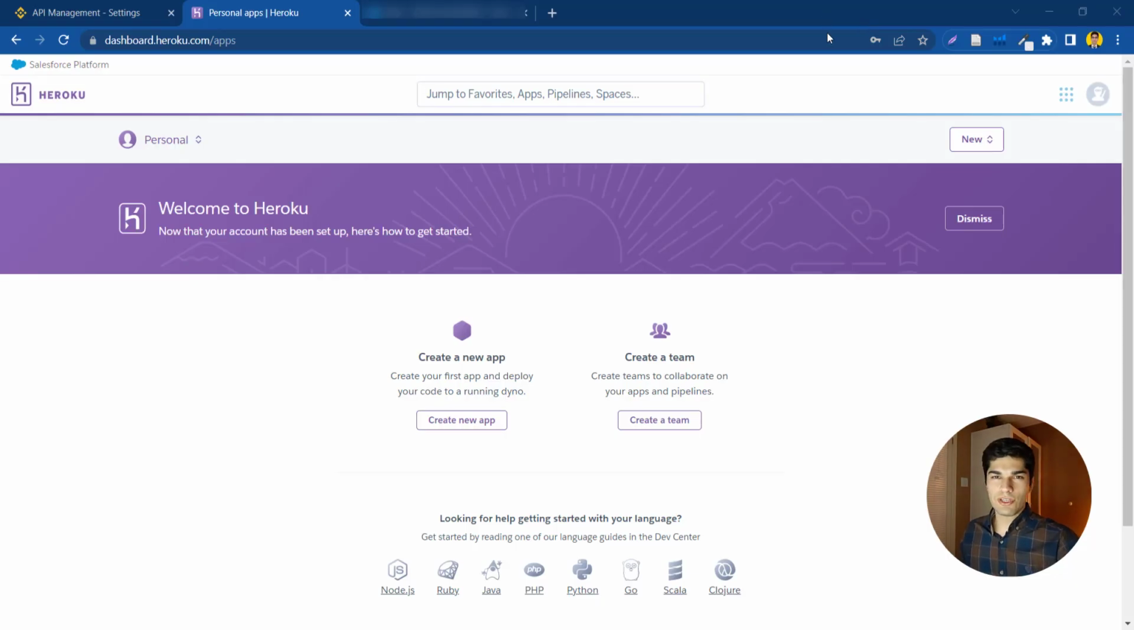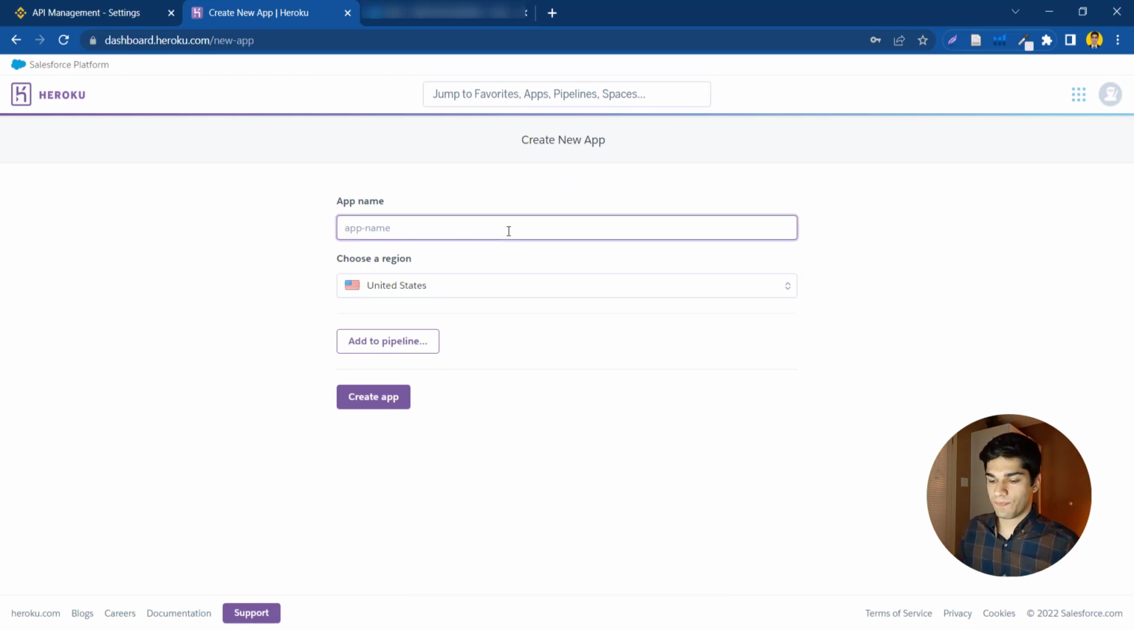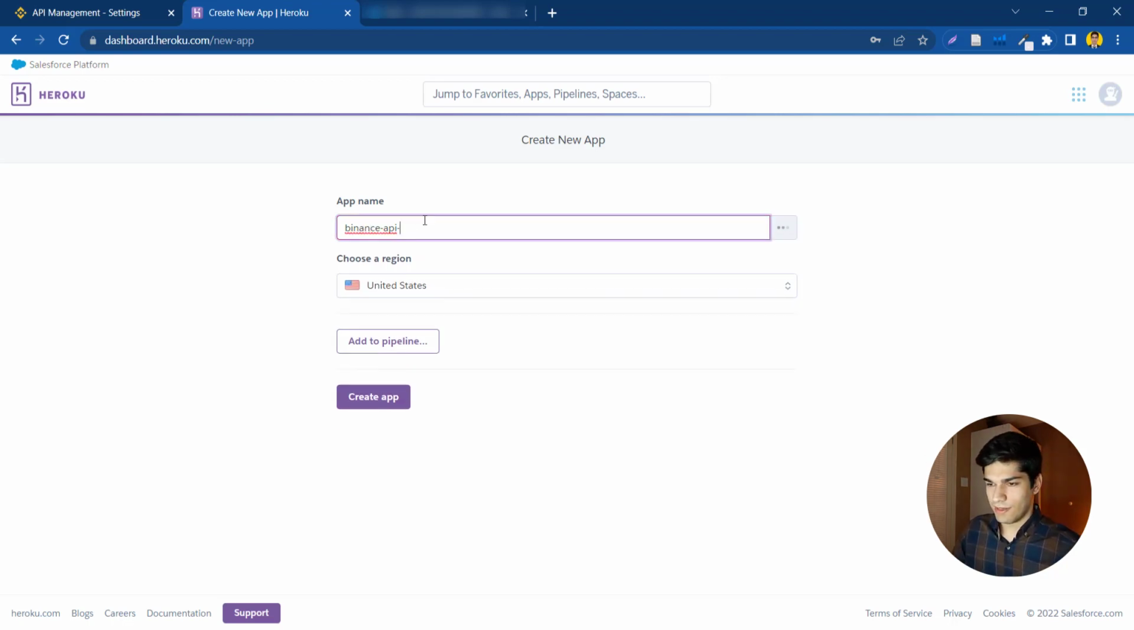So for pushing the code to Heroku, we just need to create a new app on Heroku and follow their instructions basically. And I'm gonna do it. I'm gonna just call it something crazy because I don't care actually. Here, Binance. It's not here basically.